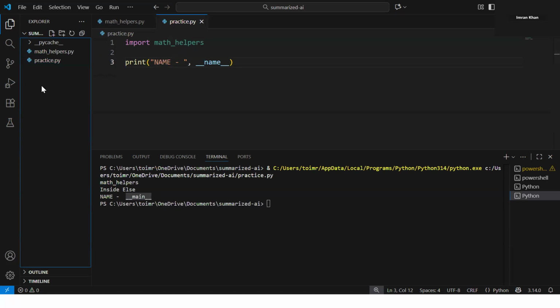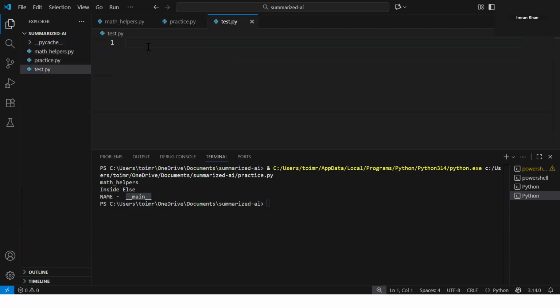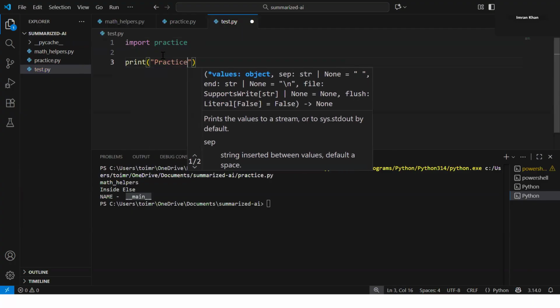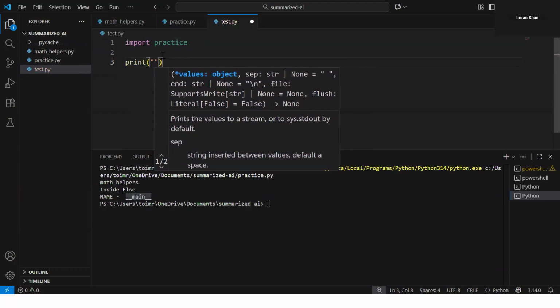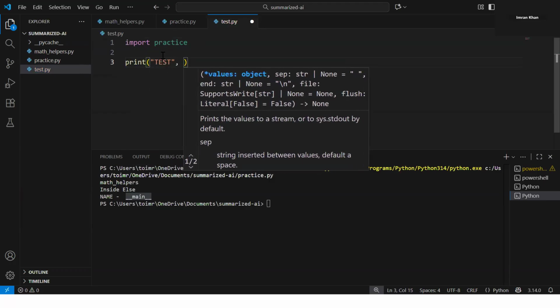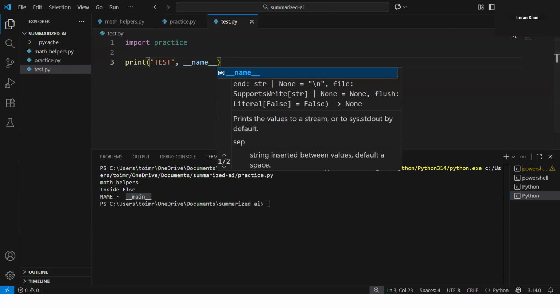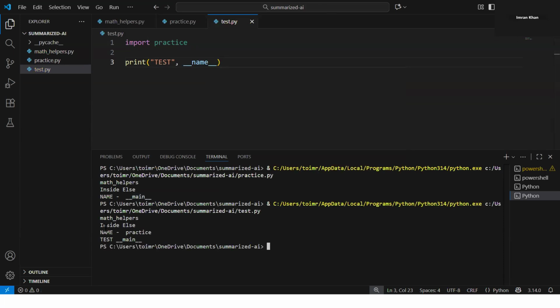Okay, so let's do one more thing. Let's create one more file and call it test.py. Inside that test.py, if we import practice, and I print here test and __name__, now let me run this. So if you see here, this is printing "inside else".